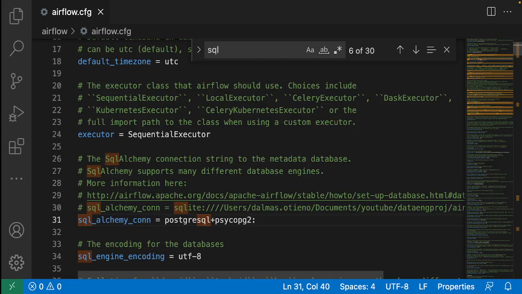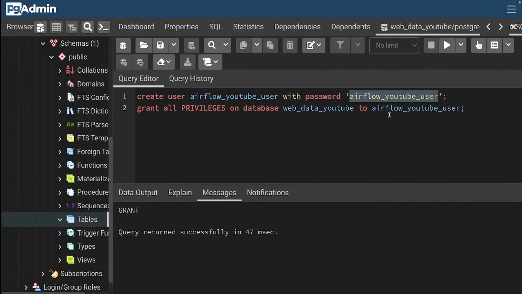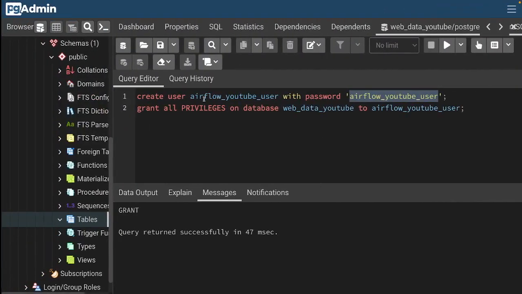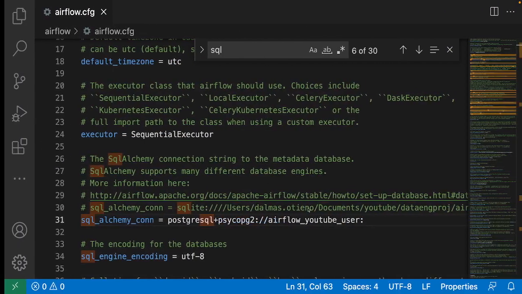So after doing this, we're going to say PostgreSQL. It's just like a URL. Then we're going to put the user. The user we have created here is Airflow YouTube user. So I will copy that and paste it here. Then after that, we're going to put the password, separated by a colon. So user colon password. The password we also give is the same as the user here.